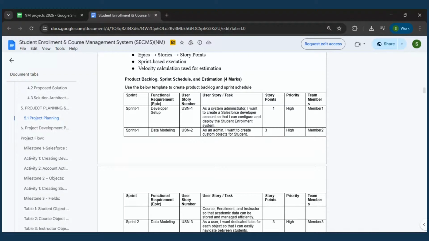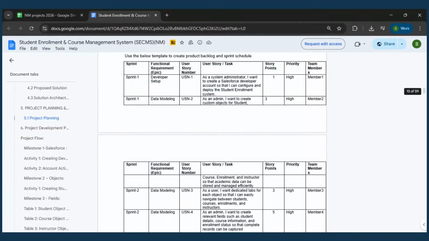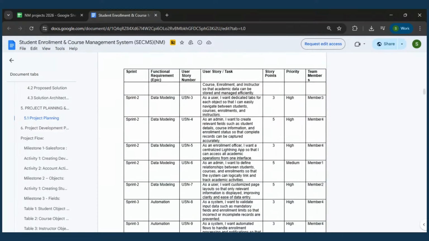Sprint one. Let's see sprint one: developer setup. So this is data modeling. In sprint one, we're doing the data modeling part. In this, we are going to set up and create objects. So everything is done in sprint one. Here story points is one, and it's high priority. Team members: member one or member two can do it.